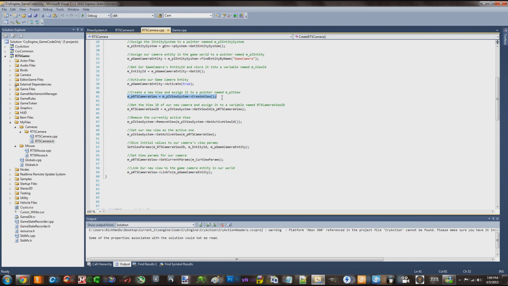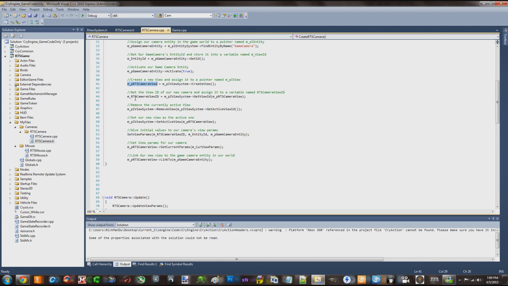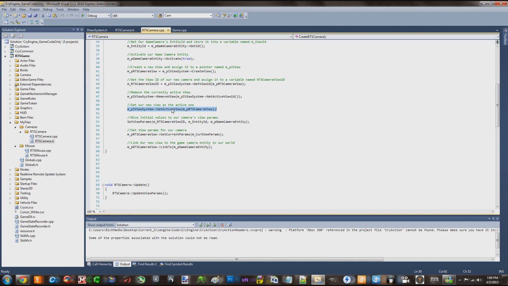This creates a new view, remember, from the iView system, and assigns it to the pointer MP Rts Camera view. This line of code gets the ID of our new view and puts it into the Rts Camera view ID pointer. This right here removes any sort of view that's currently active. This one right here sets the view that we created up here to the active one so that we can see out of it. Otherwise, it's not going to work. You won't be able to see out of the view you created, and that's counterproductive. You want to see out of your view. That's why we're making this code.